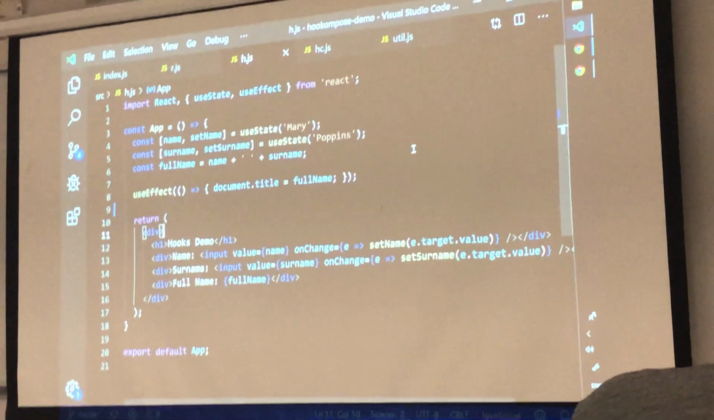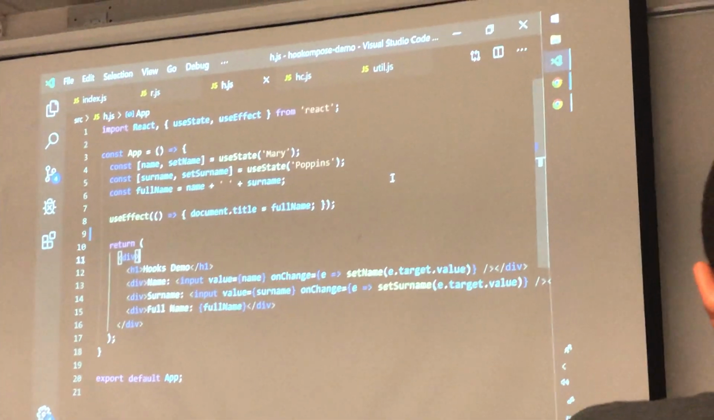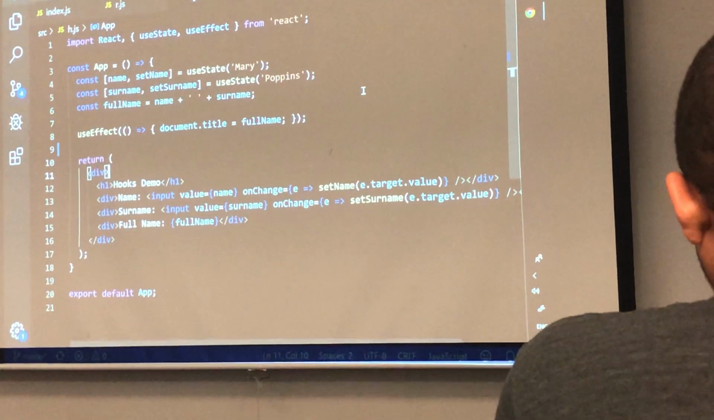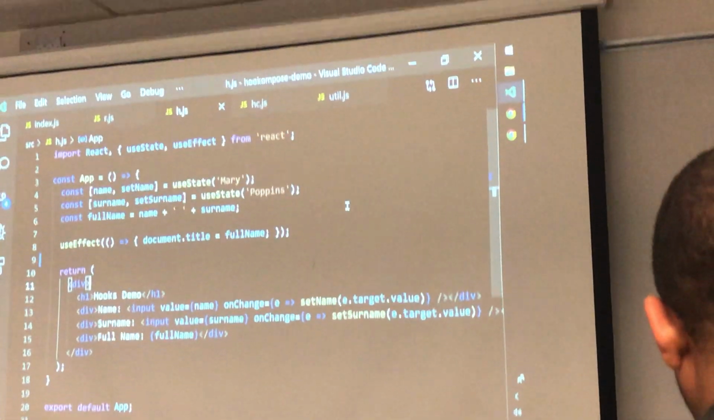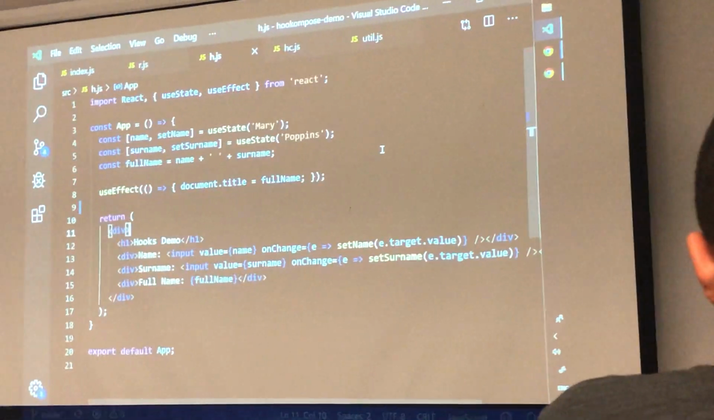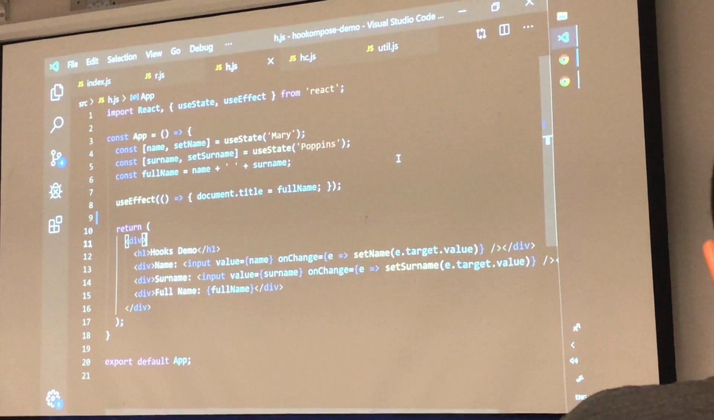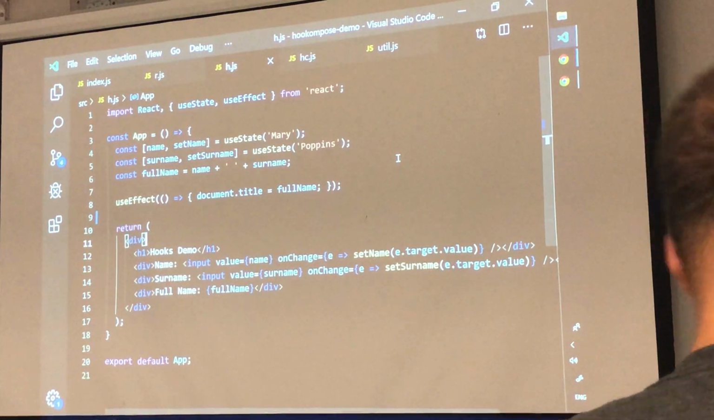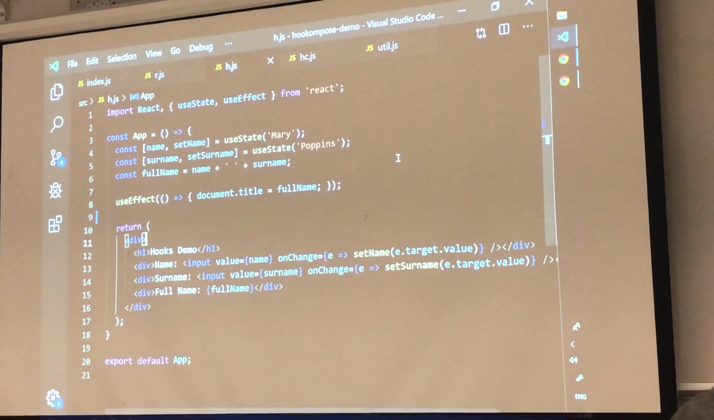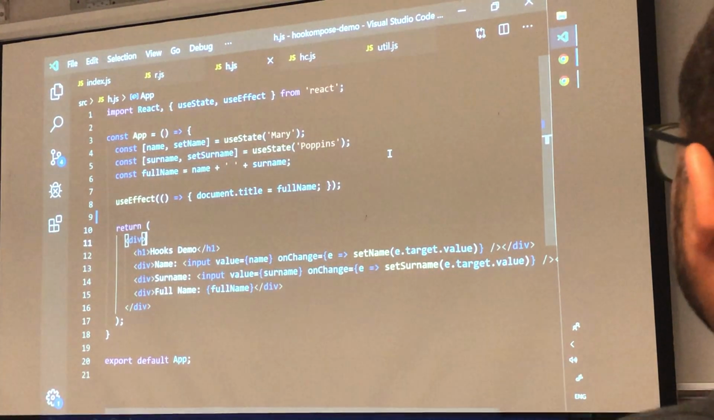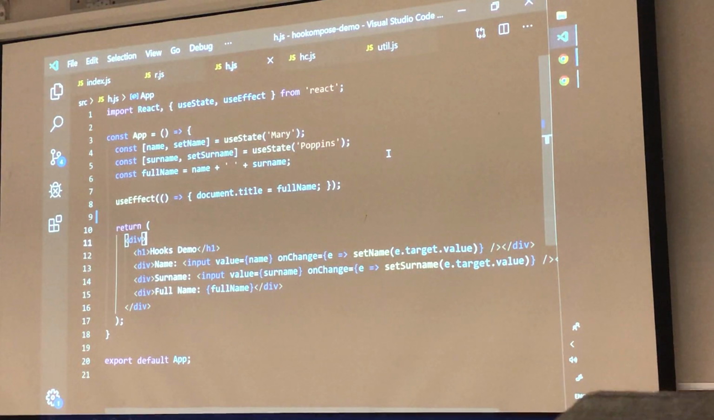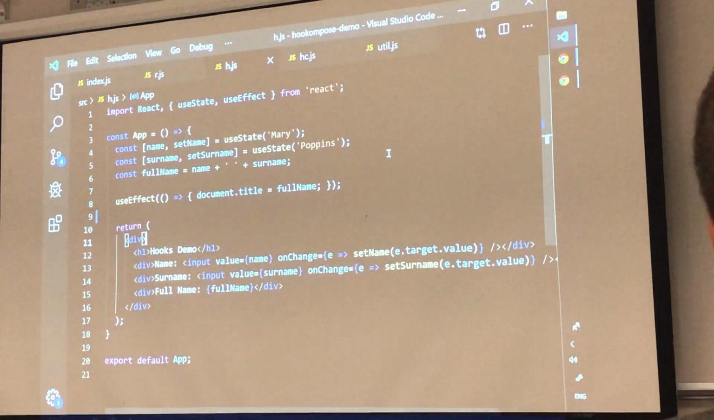So basically, the purpose of hooks is to remove the need for class-based components, so that we can write our functional component, but we can inject some of the effects or local state, those things that we could only do with class-based components before, but now we can do it with functional components with hooks.